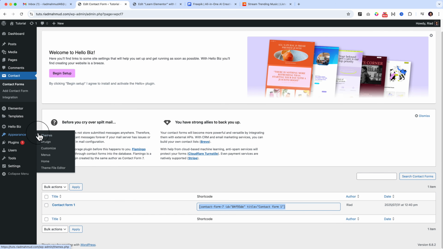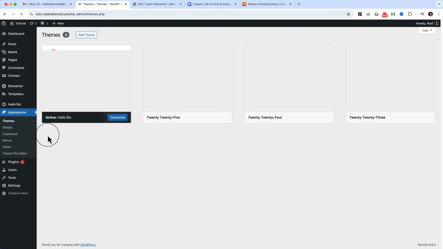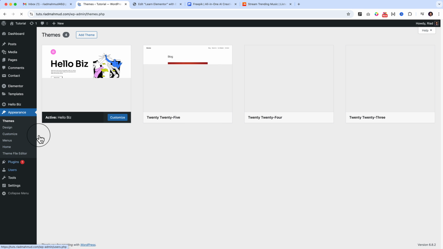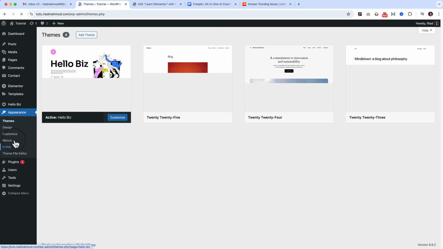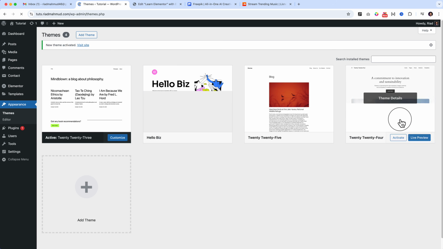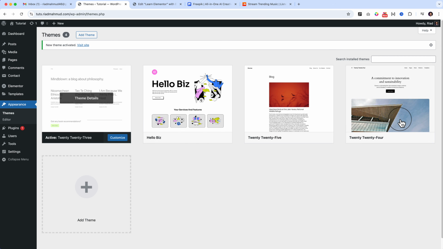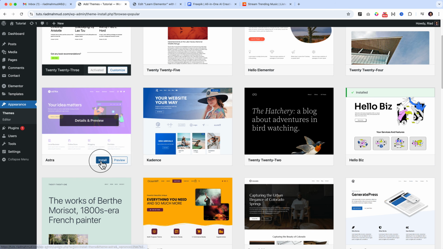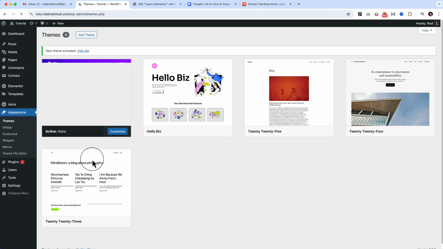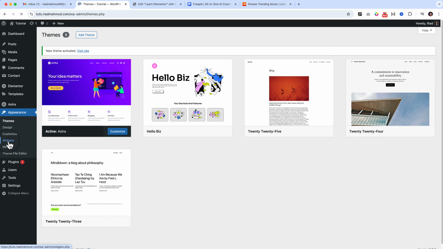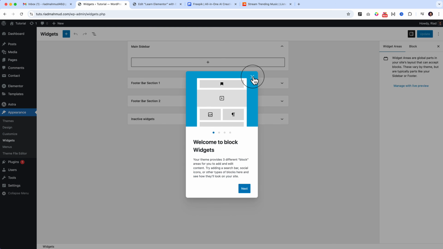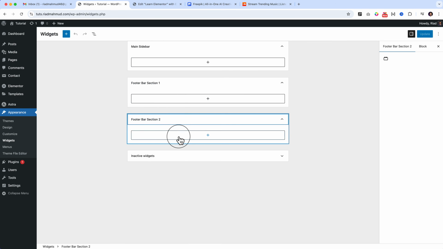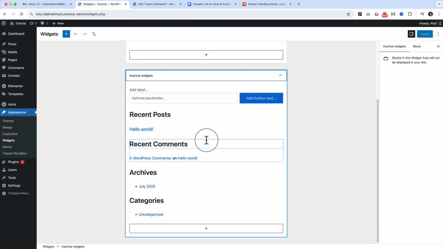So currently if I go to the themes, I'm using the Hello Biz theme, and if I go to the design, basically there is no sidebar and there are no options to add widgets inside this theme. If I activate 2023, okay, the 2023 also is a block editor theme, and that's why there are no widgets or sidebar. Let's add another theme. So I'm gonna use older versions. Let's use Astra and activate, and as you can see there is an option for widgets. Click widgets, close this one, and the main sidebar is blank and there are no widgets inside the sidebar, only inactive widgets which are appearing here.